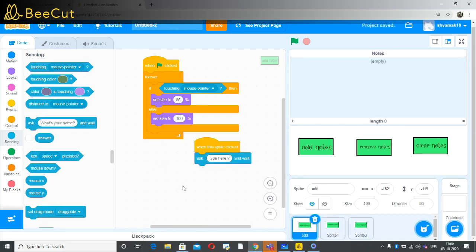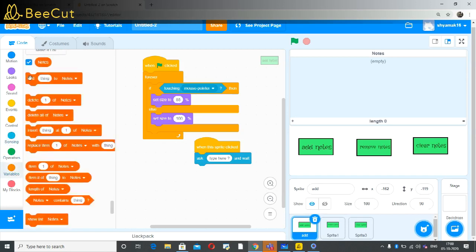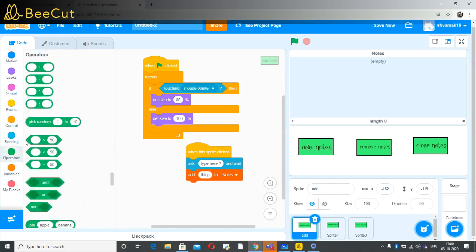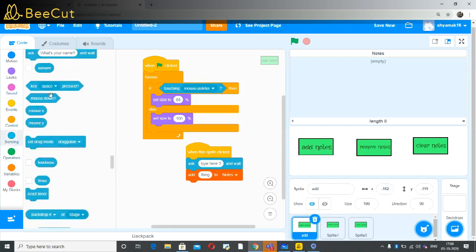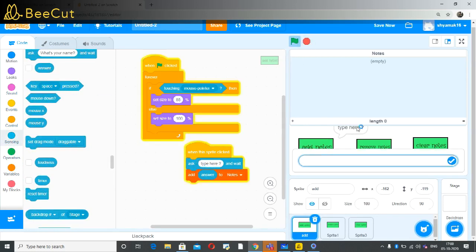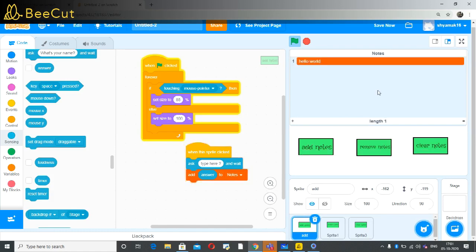Type here, and then you can go to the variables. So we're going to add answer to notes. I'll just show you. It asks me to type here. So this is the answer that we are giving. For example, I give hello world, and I want to add the note to the answer, as the answer given by us. So it gets added.